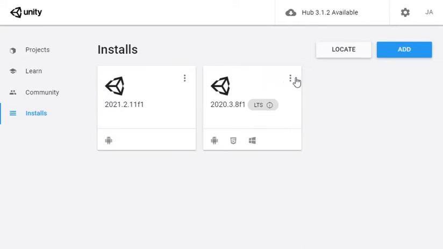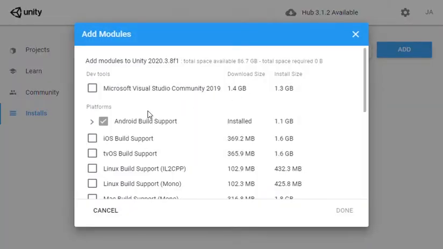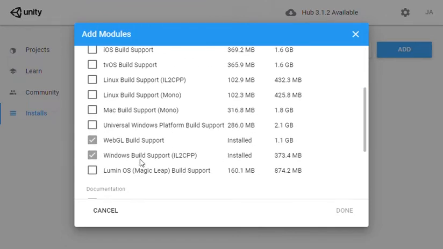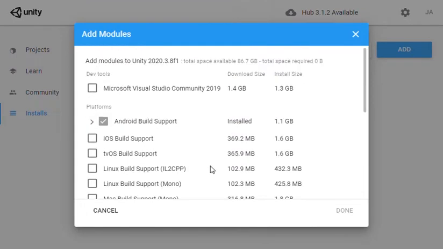And there's something very special I have to tell you: if you see here, you can add modules. You're going to see that you must already have some things installed. In this case, you should have installed Microsoft Visual Studio Community 2019. This should already be installed, and you may have Android build support. We're not actually going to need it in this tutorial, neither WebGL support, nor Windows build support. The only thing you actually need to have installed is Microsoft Visual Studio Community.